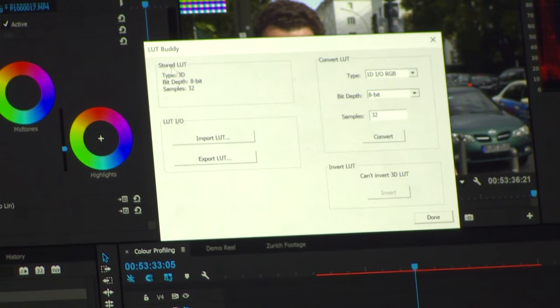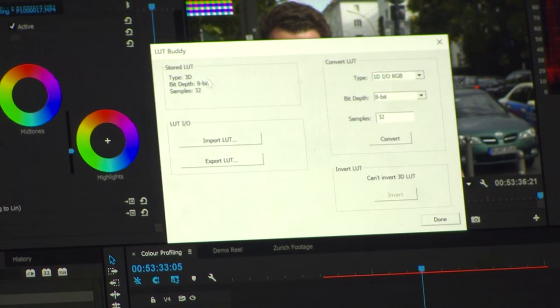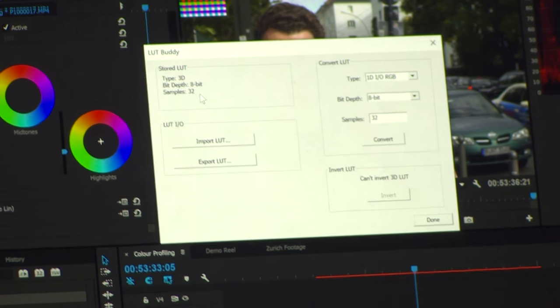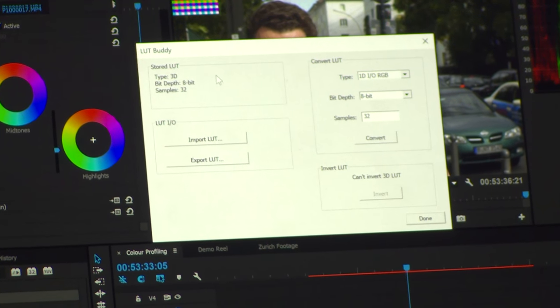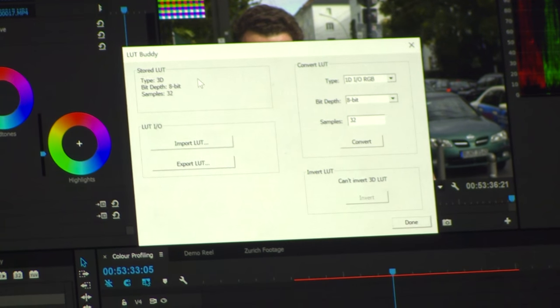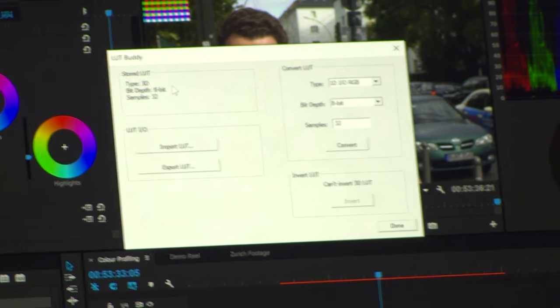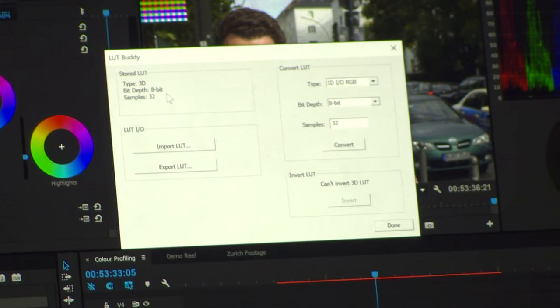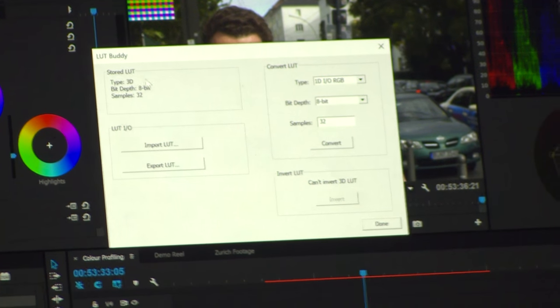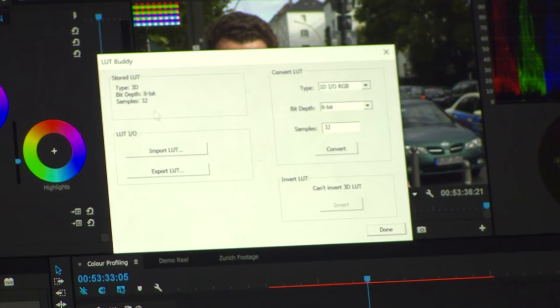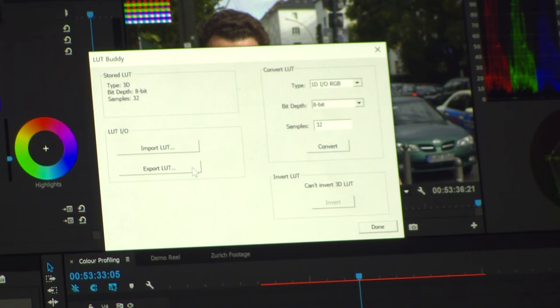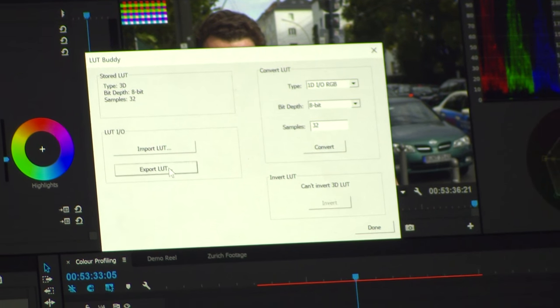Clicking here. And you can see that we're going to create a 3D 8-bit 32 sample LUT, which is basically your standard 3D LUT for most color software and also the PIX-E. Don't worry if your footage is in 10-bit, etc., because the LUT itself is interpolating, so it won't be a problem. Come down here to Export LUT.